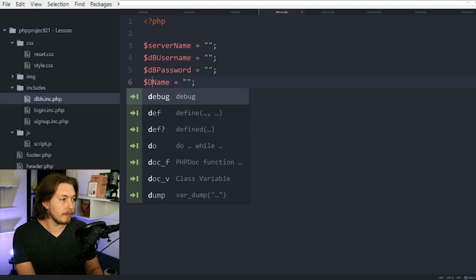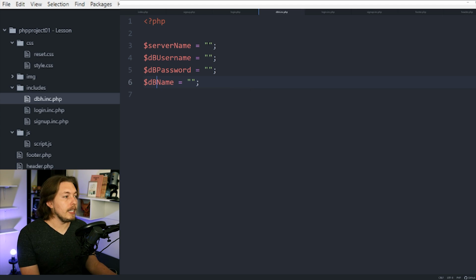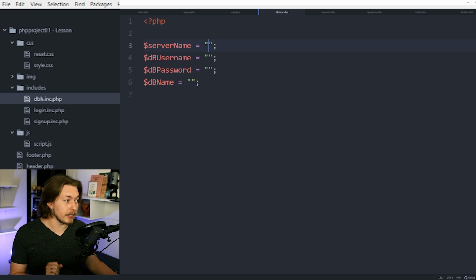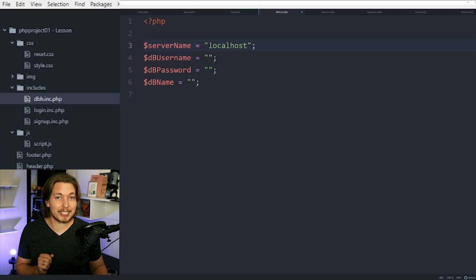So db name. In my example here, I'm using XAMPP at the moment in order to connect to my database and connect to my server and everything here. So in my example here, I need to type in localhost because I'm using a local database using XAMPP. And I also need to include a username, which is going to be root.